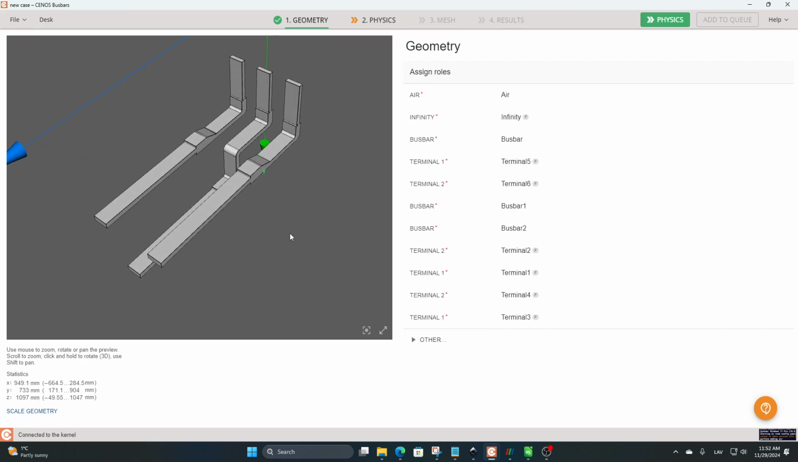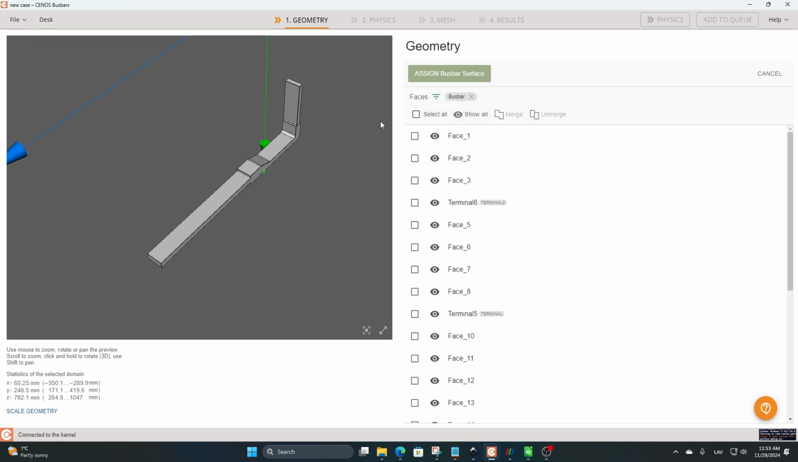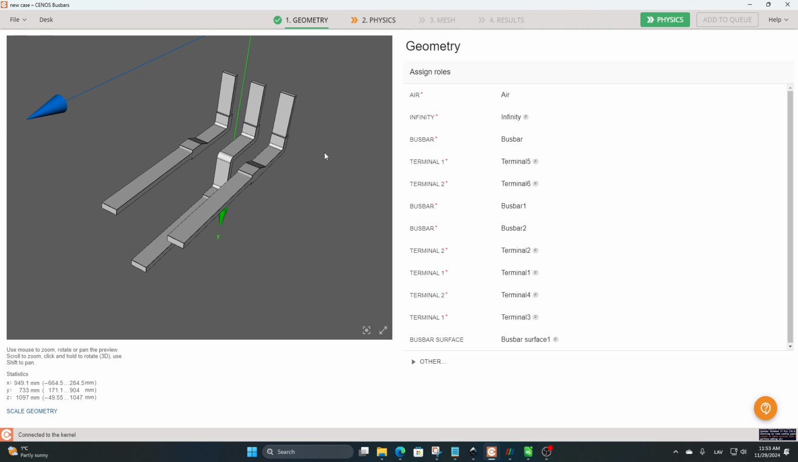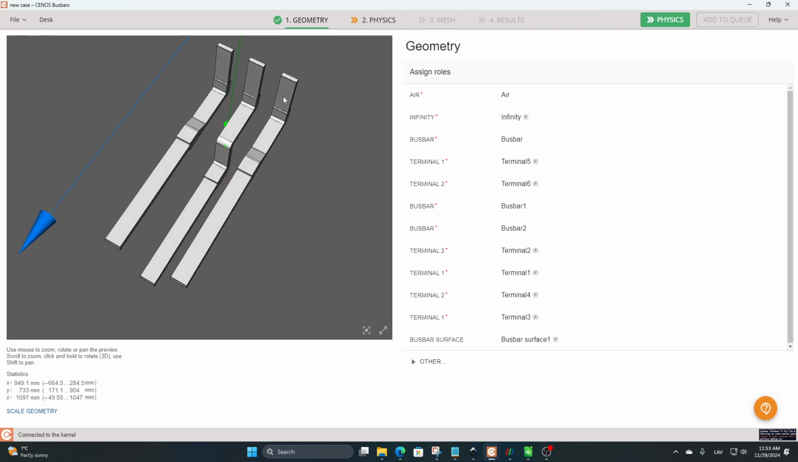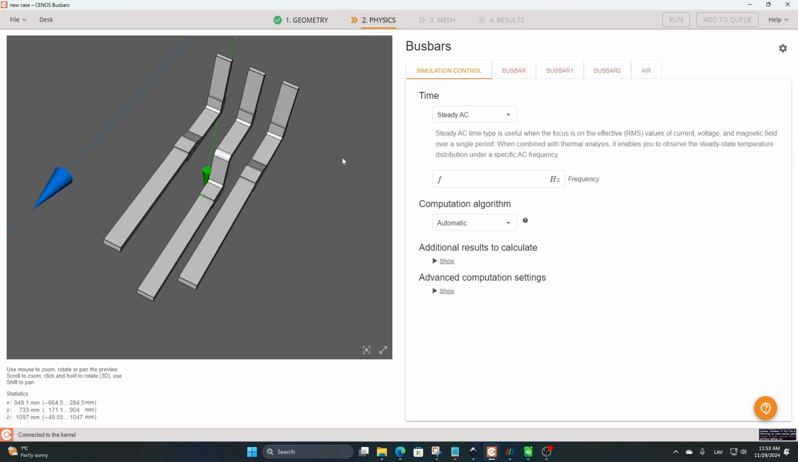If we want to simulate the heating for one of the busbars, for example, we need to also specify the busbar surface right here. So to do that, we can add a busbar surface group. We can filter the faces, for example, for the first busbar, select all of them, deselect the terminals, and assign busbar surface. And that's it. So in this example, we are going to actually enable also the heating of one of the busbars to show how it is done. Once the geometry roles are set, we can go further into the physics.